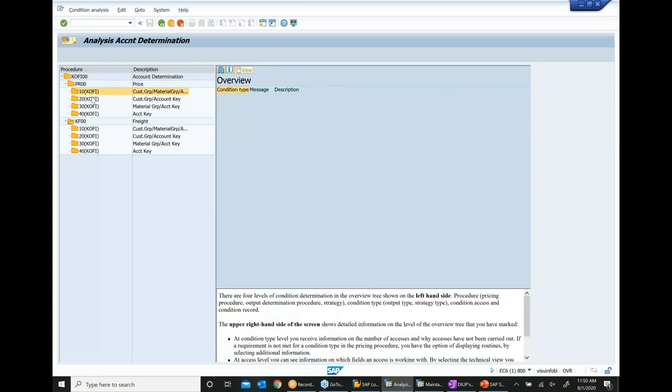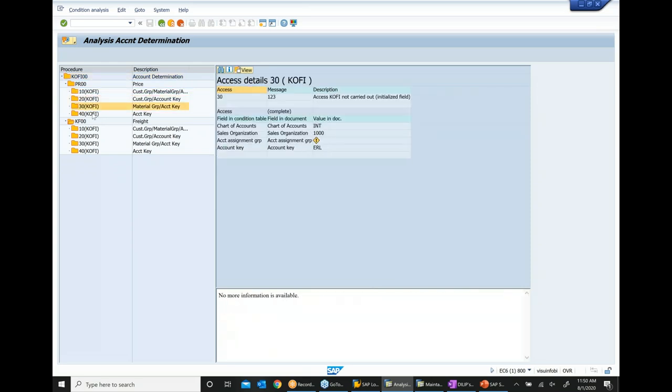What is this COFI? COFI 10, 20, 30, 40. Same thing we did in pricing. If you come here, the access is not carried out. These two fields are missing. At 20, these two fields are missing out because this field is missing. Here, this field is missing. But in the 40, this access sequence was successful. So GL account 800000 was determined from the account determination type. Chart of accounts was INT. Sales organization was 1000. Account key is ERL.